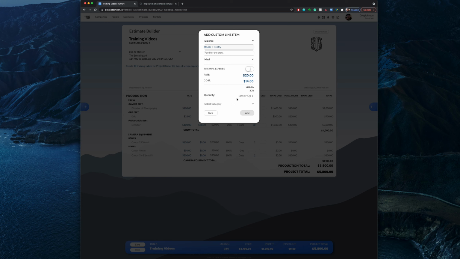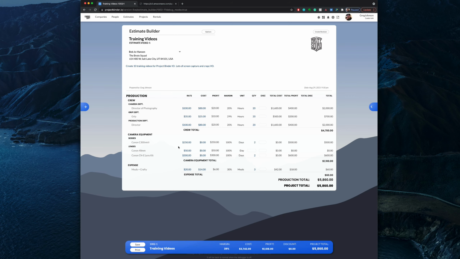Okay, so we're basing these off of a meal. We have 3 meals, so let's just say there's 3. And the category, where's this going to go? Well, this is going to be a production expense. What group is this going to be? It's not a crew or any of this, so we'll just leave that blank. And we'll add that, and that should show up at the bottom here as an expense, meals plus crafty.